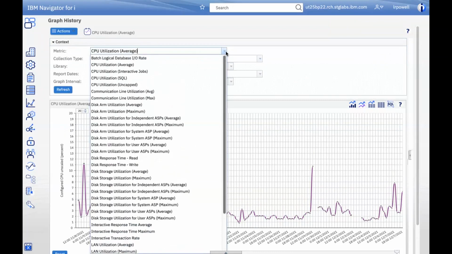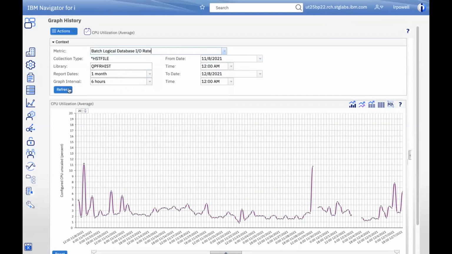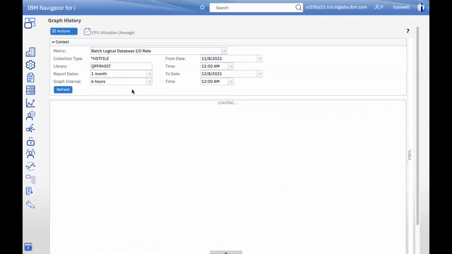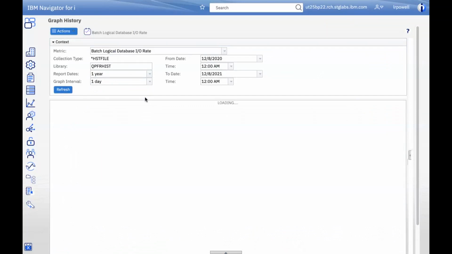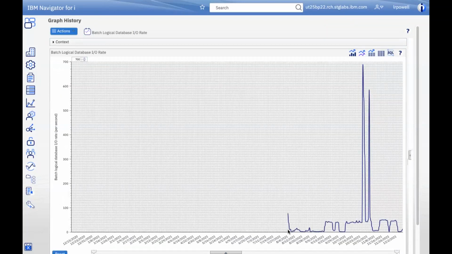And so these are all the same metrics as are in system monitoring. The metrics and calculations are saved in graph history, similar to what is calculated for system monitor. So you can select any of these other metrics and then refresh. And then you can also go back to your context panel and change your time to a year if you have a year's worth of data. I don't have a year's worth yet.